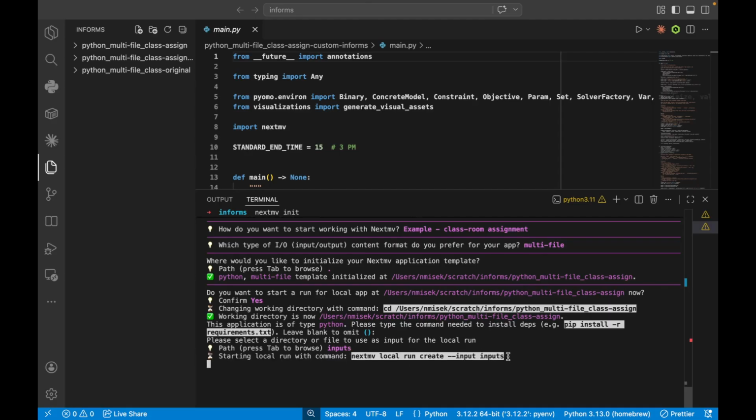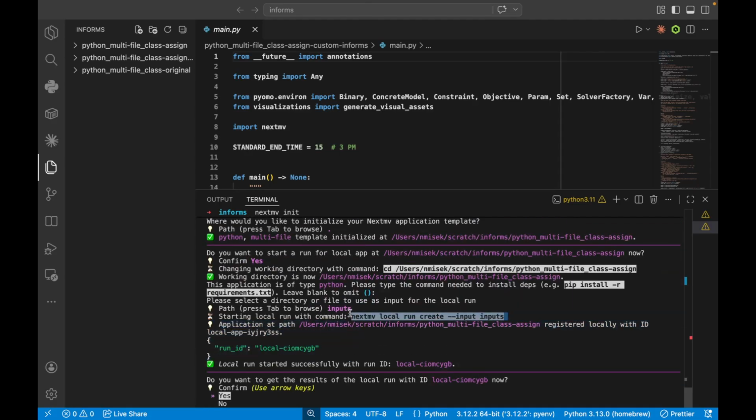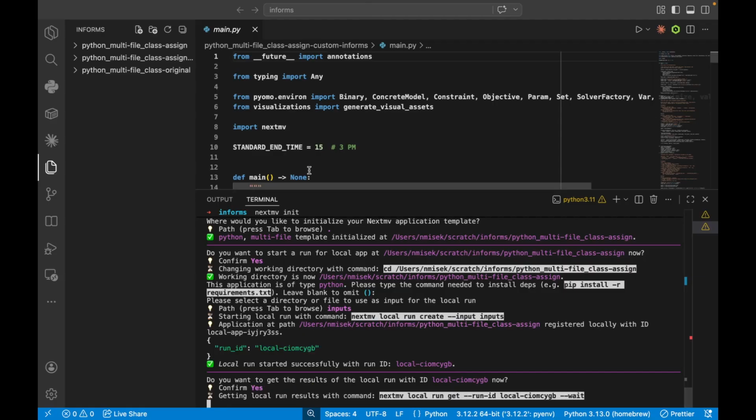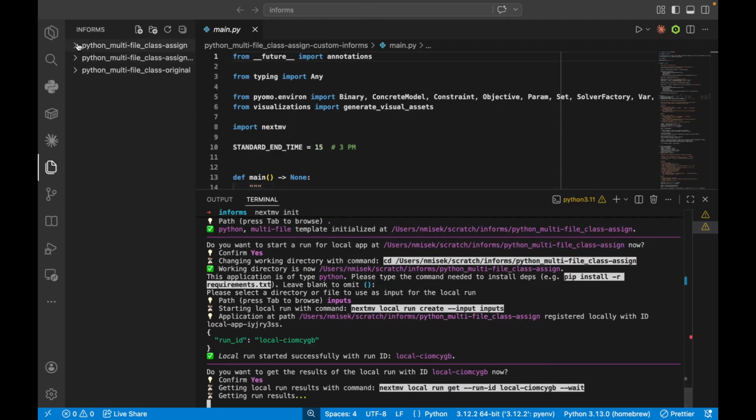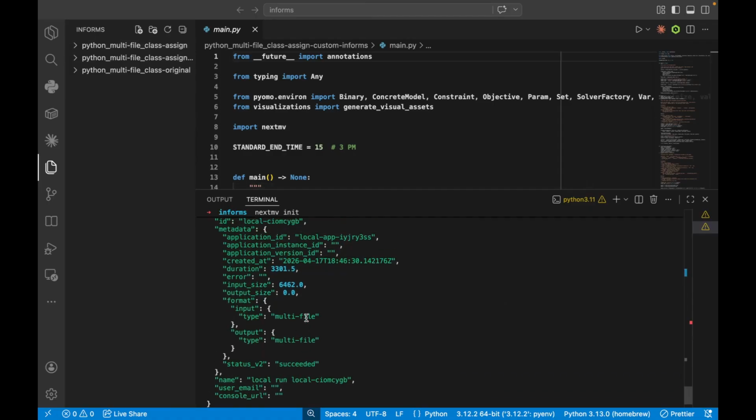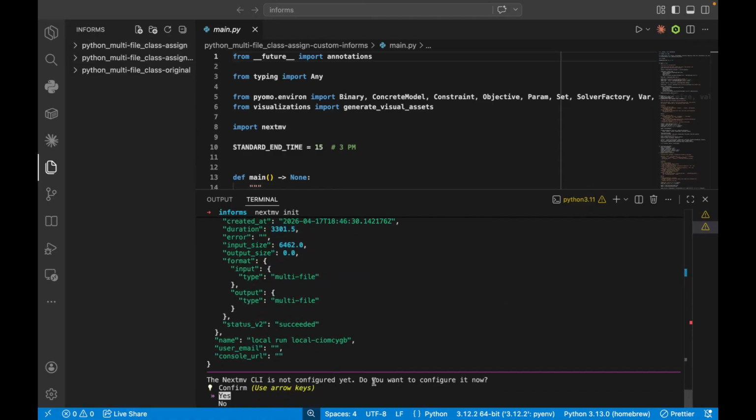And you can see here, it's using the Nextmv CLI to create a local run with the inputs from the inputs directory. It gives me a run ID. And now it's asking if I want to get the results. Yes. And we got the results of that run. And now it's saying that the Nextmv CLI is not configured. Do we want to configure it?